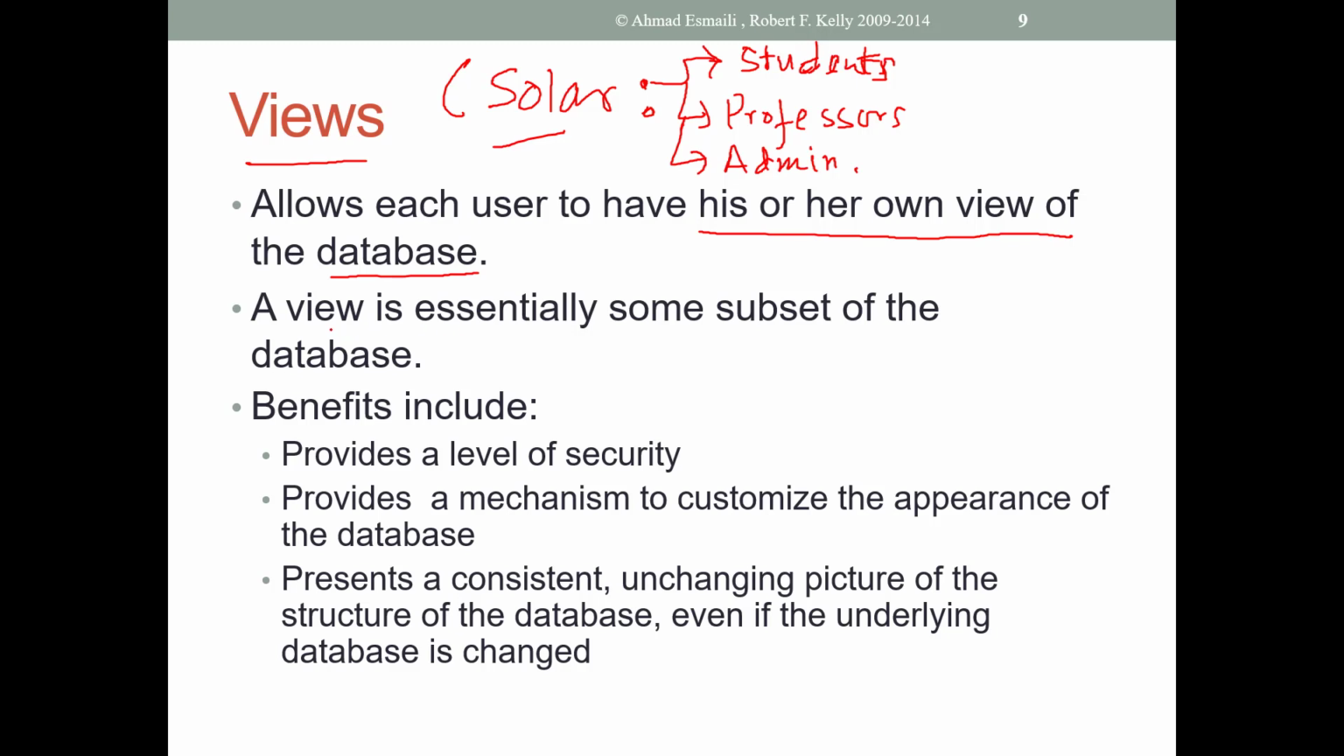A view is essentially a subset of the database, right? That's what we want to have. We want to provide a subset of the database to a class of users. And now what are the benefits? This is my favorite question and a very important concept. Someone may ask you this question in interviews as well. What are the benefits of views?